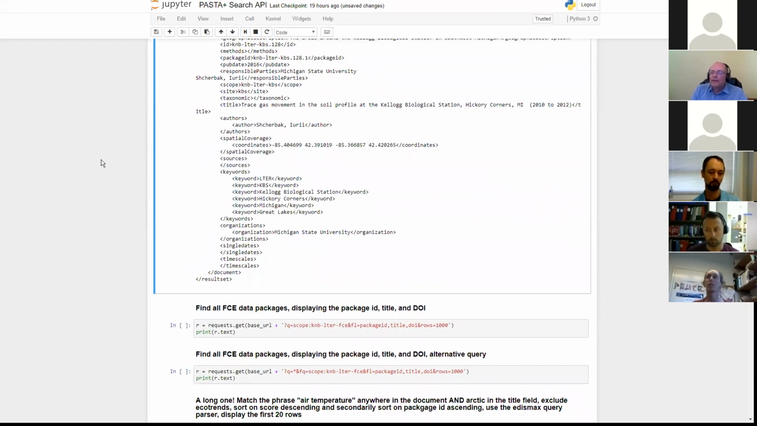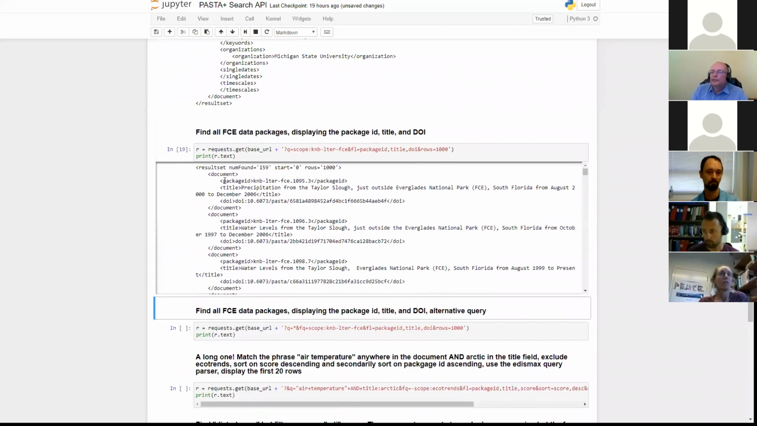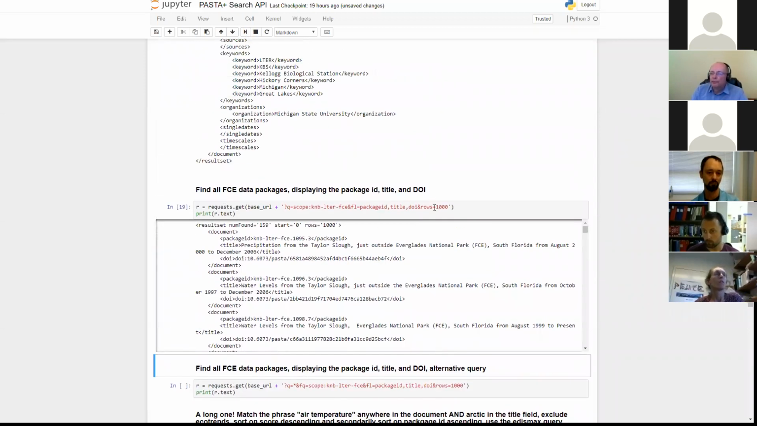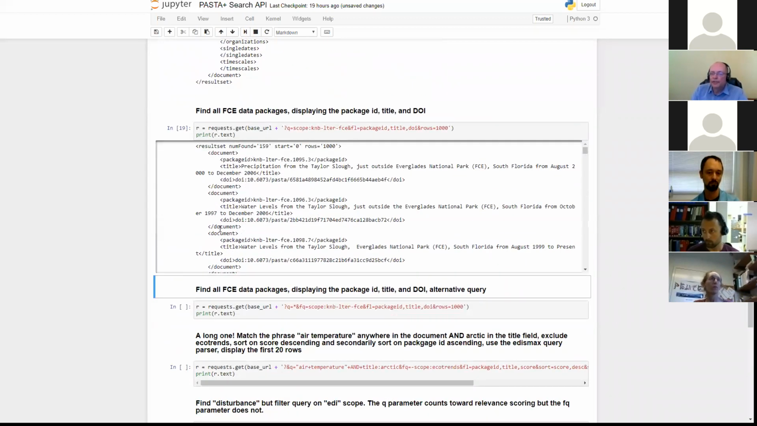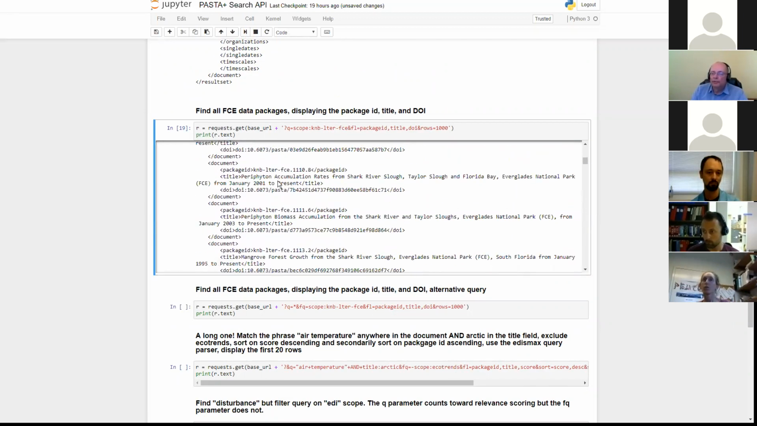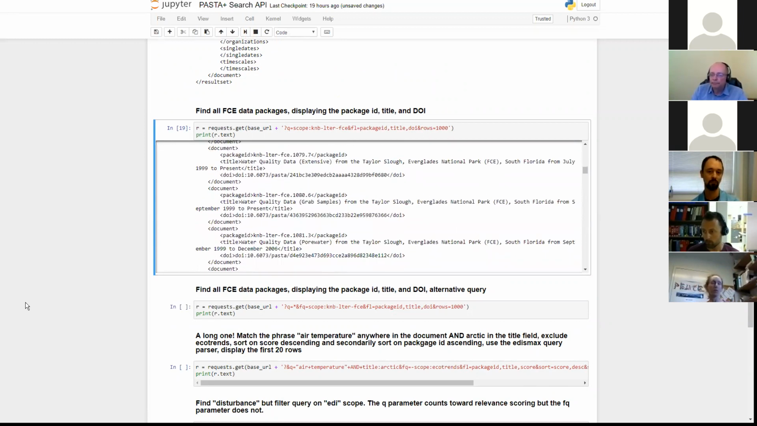Okay, here's a use case that actually came up recently. Find all Florida Coastal Everglades data packages, displaying the package ID, the title, and the DOI. So let's run this one. This time we asked for the first 1,000 rows, so we should get a bigger result set. In fact, we did. We found 159 matching documents, and we've got all of them here, but for each one, we're displaying the package ID, its title, and its DOI.